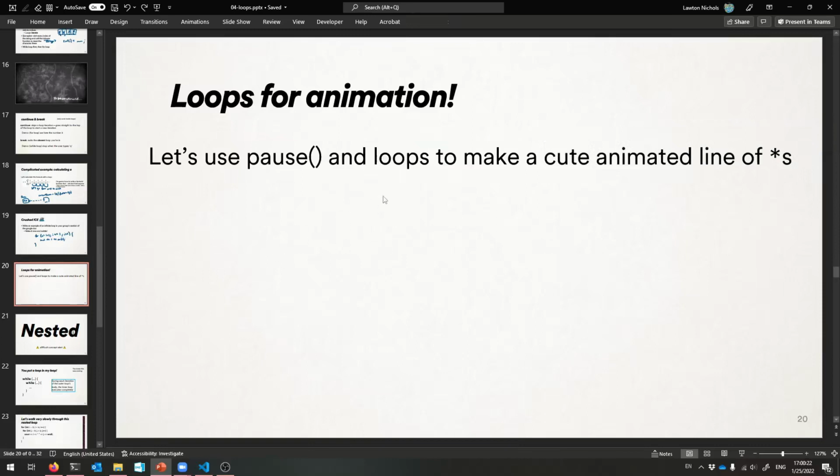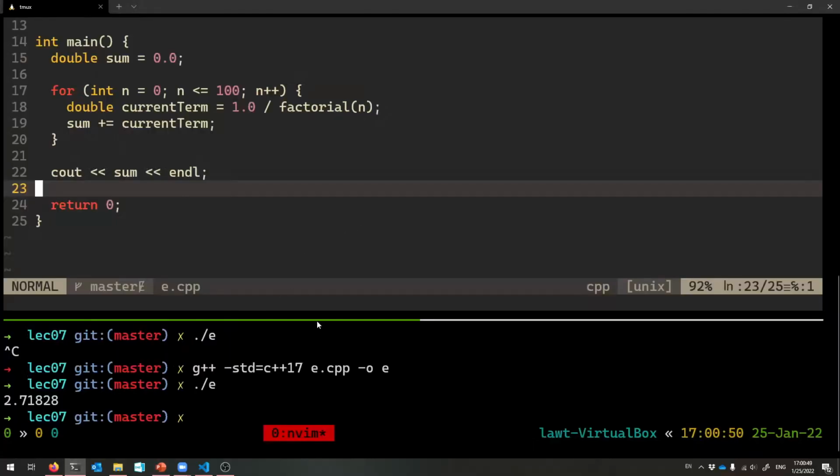Alright, so we can use loops for animation. So we can print a star, wait a little bit, print another star, wait a little bit, print a third star, wait a little bit, things like that. And so it'll look like it's falling, or it's like becoming a very long pile of snow or something. So, that printing and waiting can be used to make animations as well as make a karaoke program. Okay? So let me show you that.